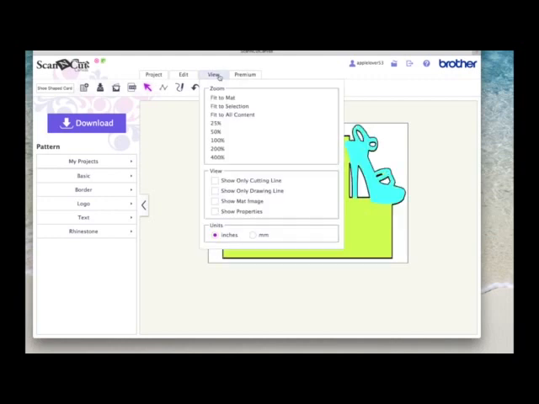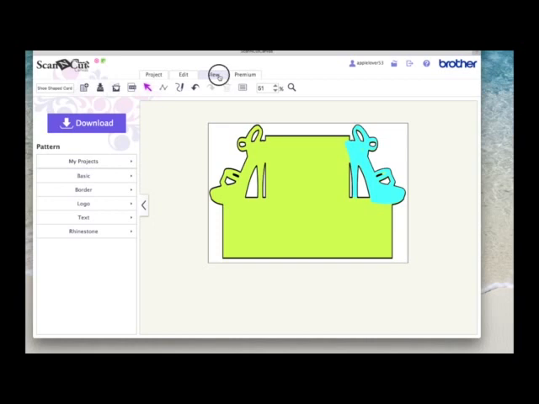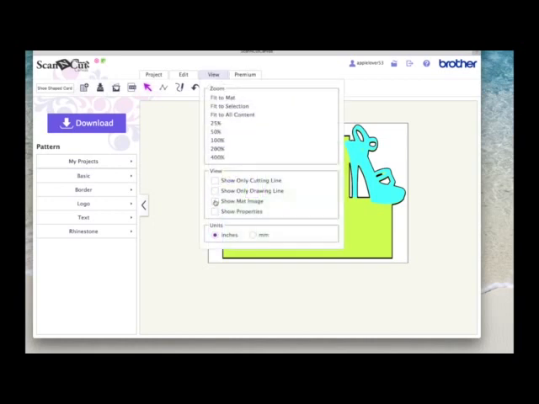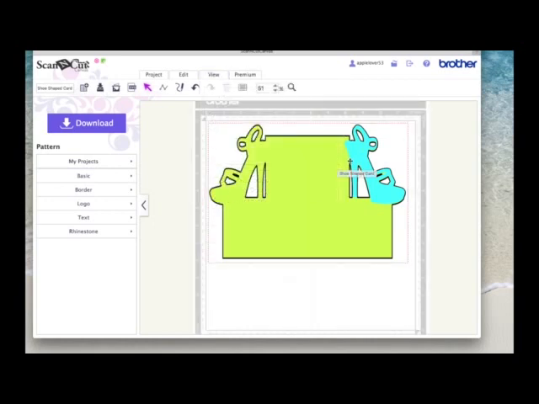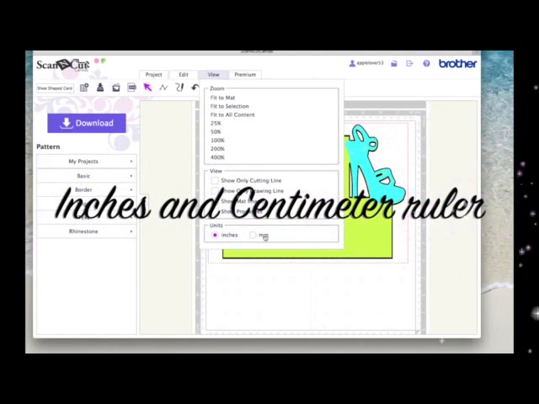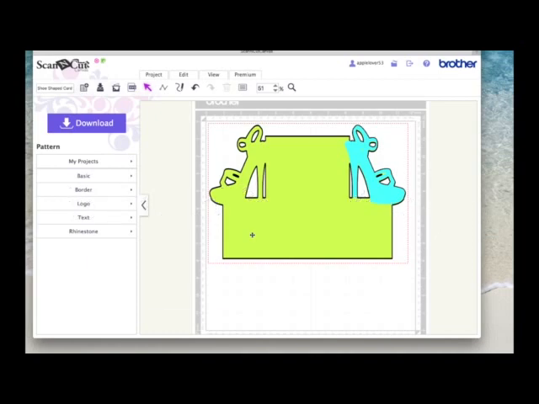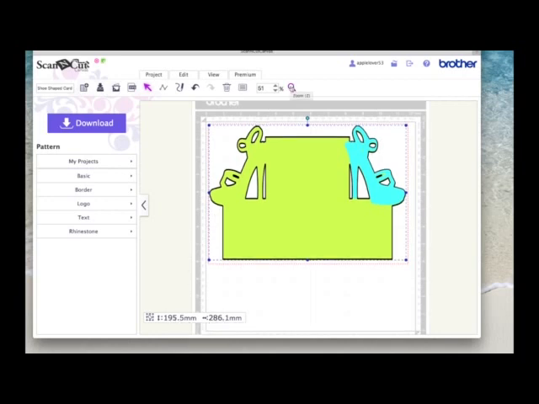And then also under the view menu, somebody messaged me about this recently. They wanted to know if you can change the properties from inches to millimetres. So I'm just going to go back to show mat image, and you can see here that we've got inches. If you go to view and change it to millimetres, once you then select your design, it will show you the size in millimetres. Your mat view doesn't change.